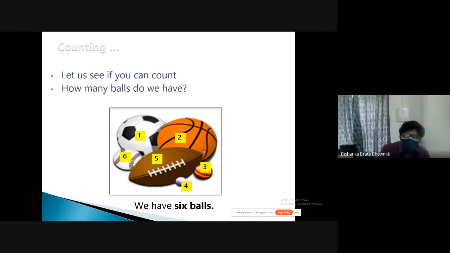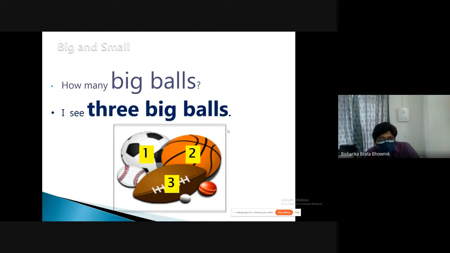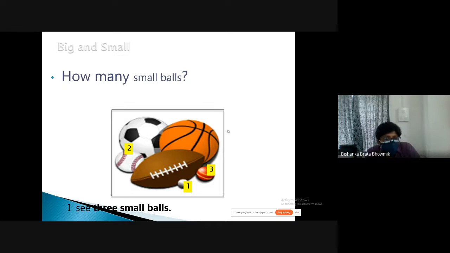Now, more data we can get from there. You can see how many big balls there are. There are three out of six. There are three big balls, and again there are three small balls. So these are the data, or the information, they can extract. Actually, all of these are data. From the data, we have to extract the information.